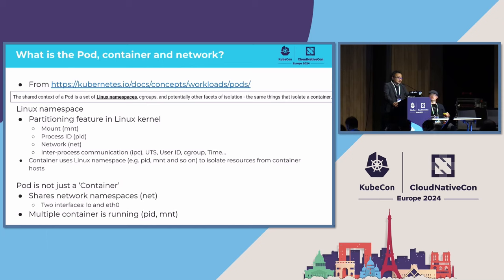And then a container is a little bit different from a pod. A pod is not just a container. A pod can have multiple containers inside one pod object. This means there are multiple PID namespaces and multiple mount namespaces in the pod. But regarding the network, multiple containers share one network namespace, which is a little bit unique compared to the usual container, Docker or Podman and so on.